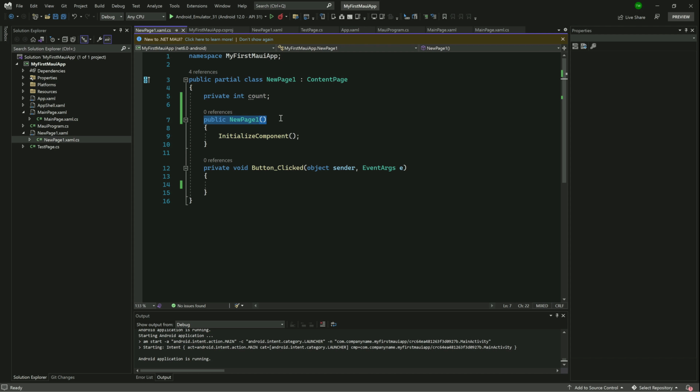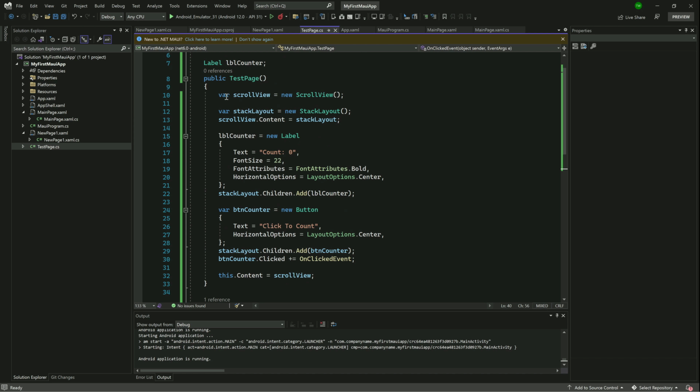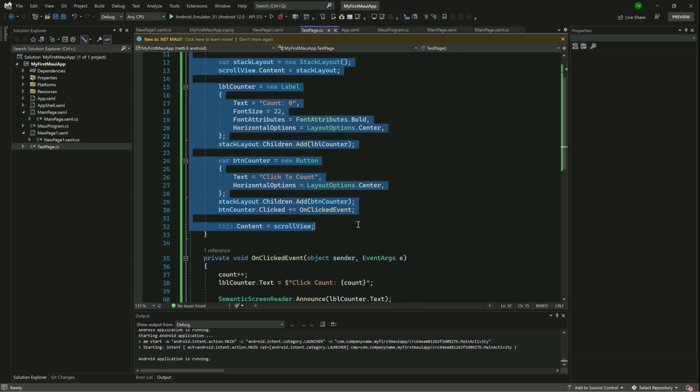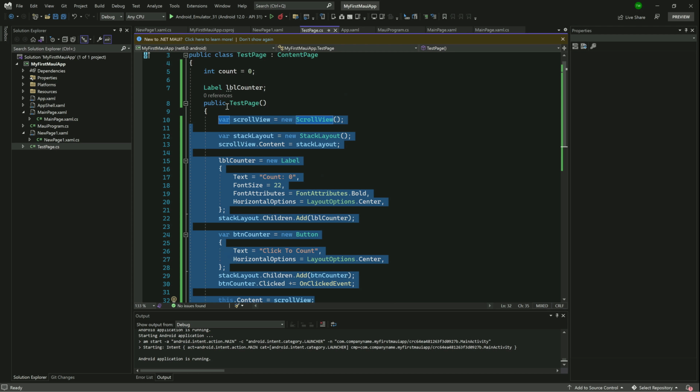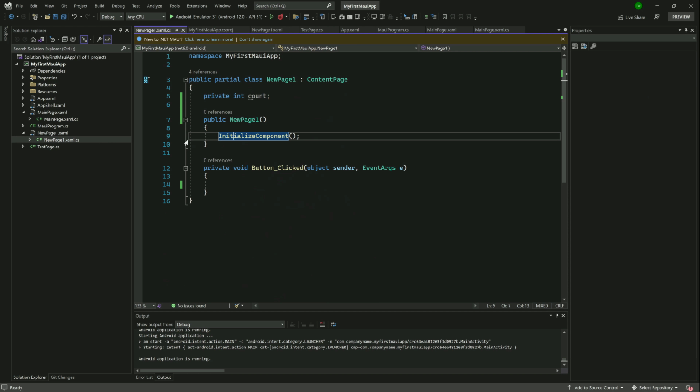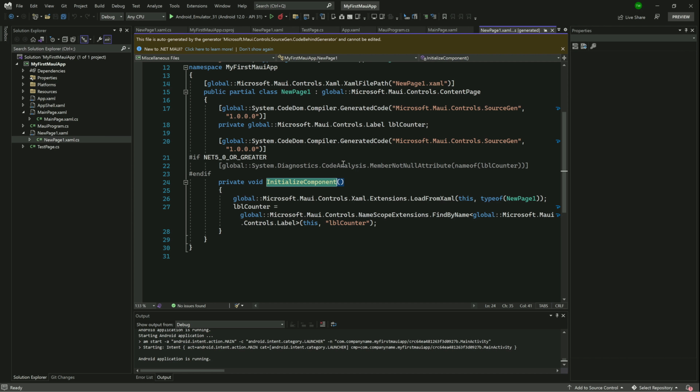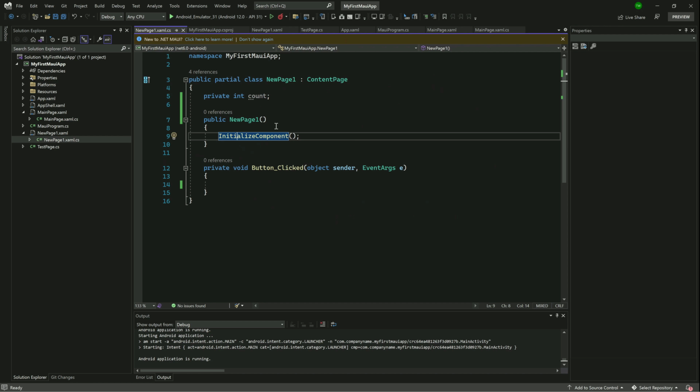Now I've already added the private field for the count. We have our constructor, and then we have this method called initialize component. So remember that previously in test page, we would have defined everything that would have been on the visible part of our page inside of our constructor. Well, initialize component does exactly that, except it's auto-generated alongside what we're doing in the XAML file. So if you look at it, you'll see the control names and types accordingly. So anything that you're going to be doing inside the constructor, I would advise that you do it before or after initialize component, but don't modify that line.